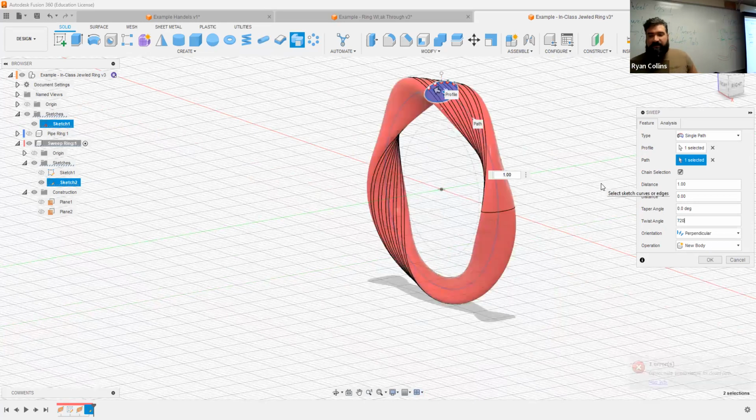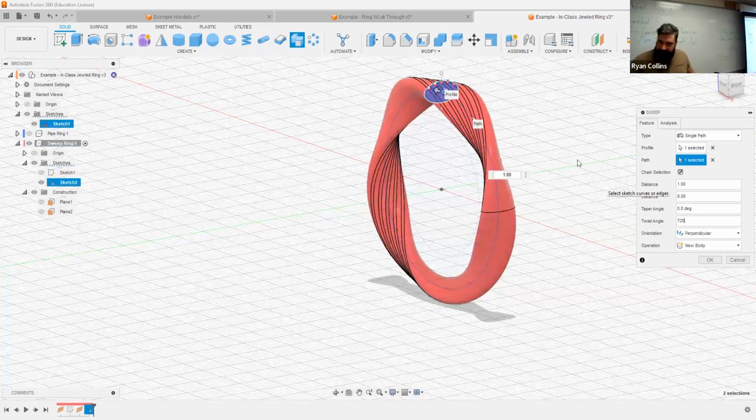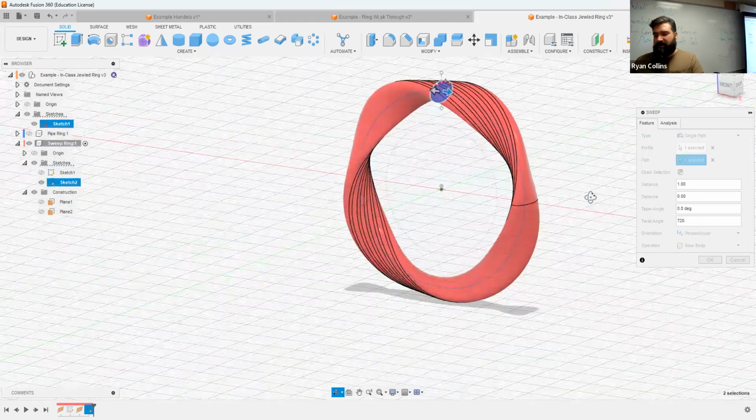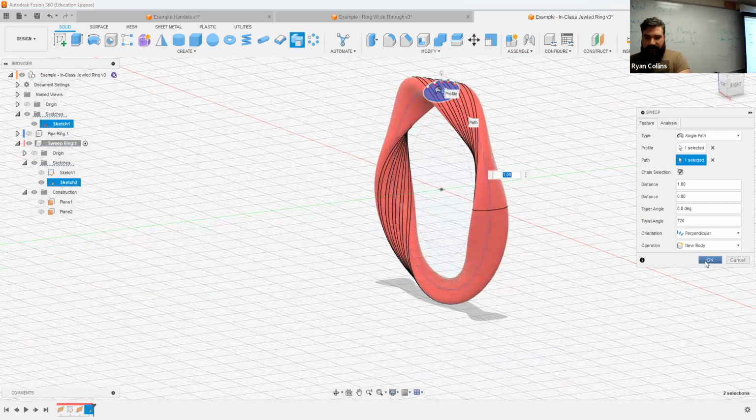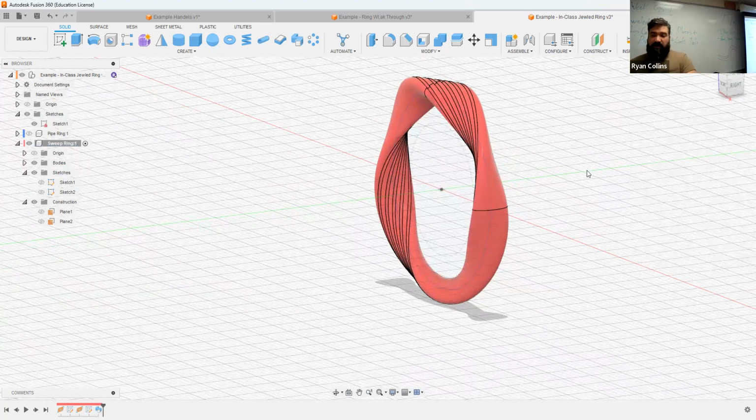All right, so make a smaller one, and you can make multiple twists. So just playing around with that. That looks like an incredibly uncomfortable ring, but that could be a pretty neat bracelet. Make it larger and it'd be a cool bracelet. All right. So that's how you'd make something using a sweep.